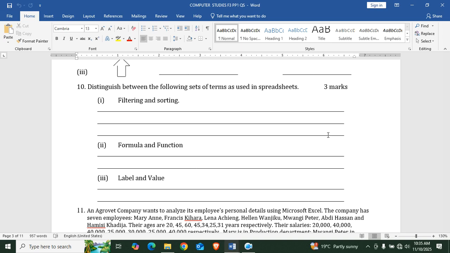Label is also called alphanumeric. Label is a mixture of numbers and text, or just text. Something like a car number plate, KBX, blah, blah, blah, 101P. That one is a label because it is alphanumeric, or text. Value is strictly a number. You can talk about a number between 0 and 1.